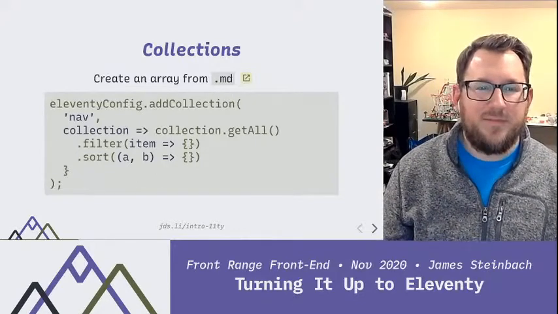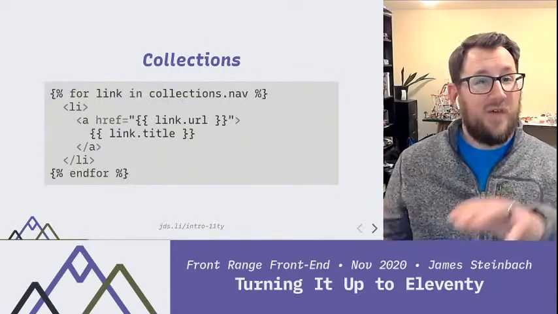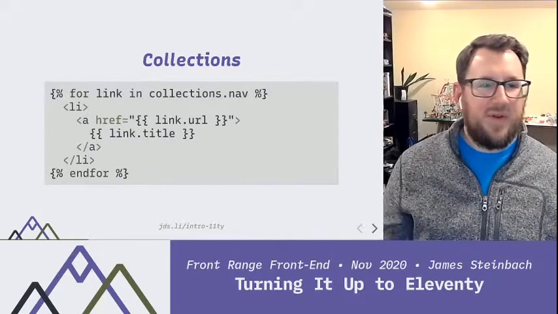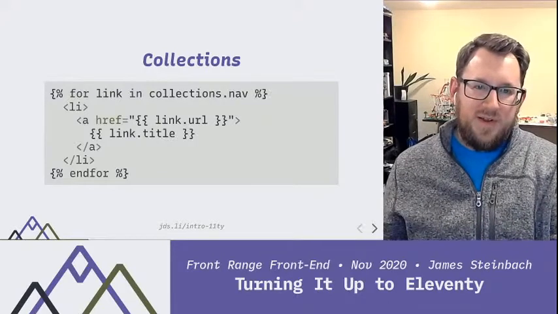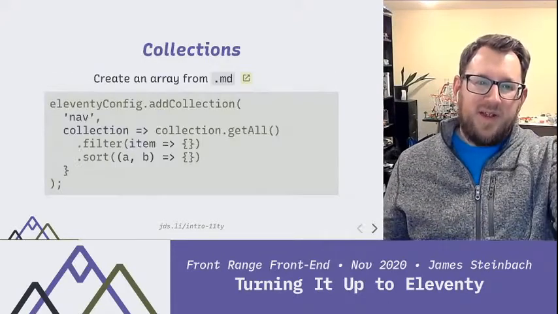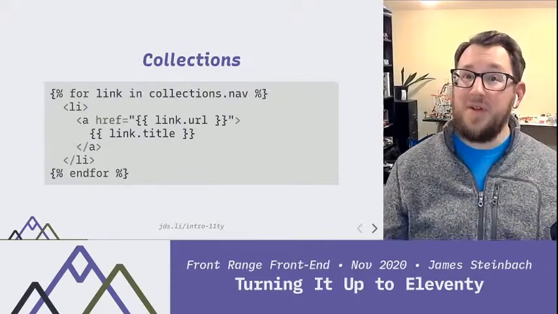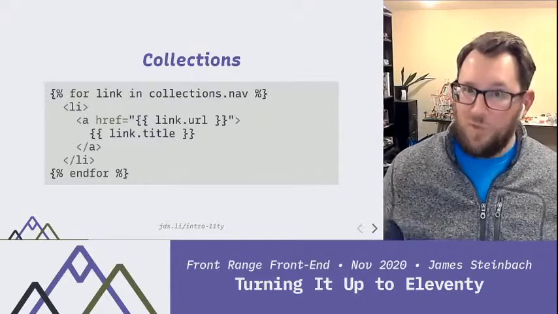collected posts or pages. Now let's pretend we're switching over to one of our layout template files for the top level nav, for example. Now we can loop through every link in collections.nav. We created a named collection here, nav, and it shows up as a global variable for any template to consume. Every template has access to collections.whatever.